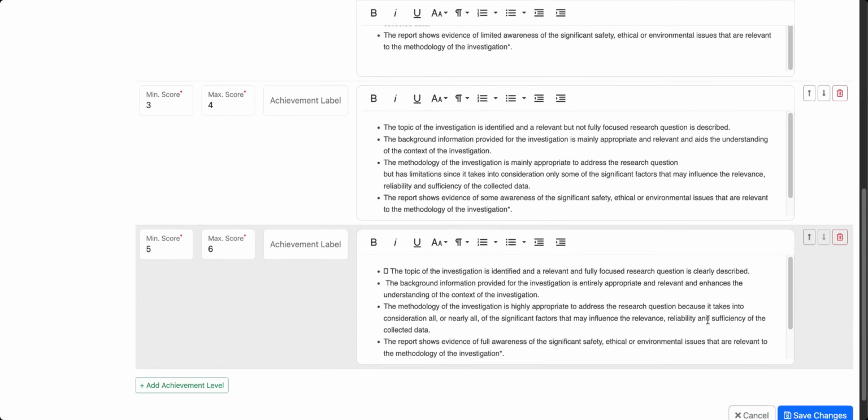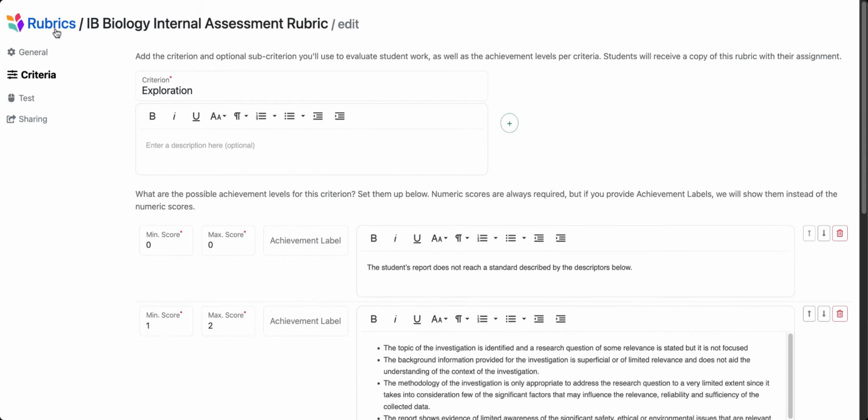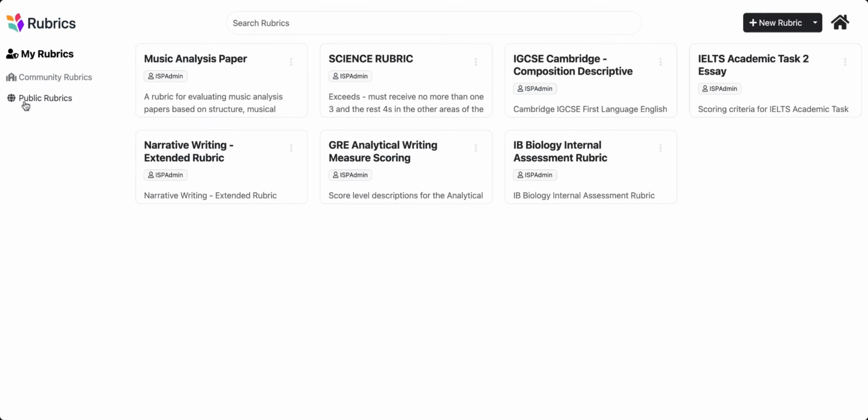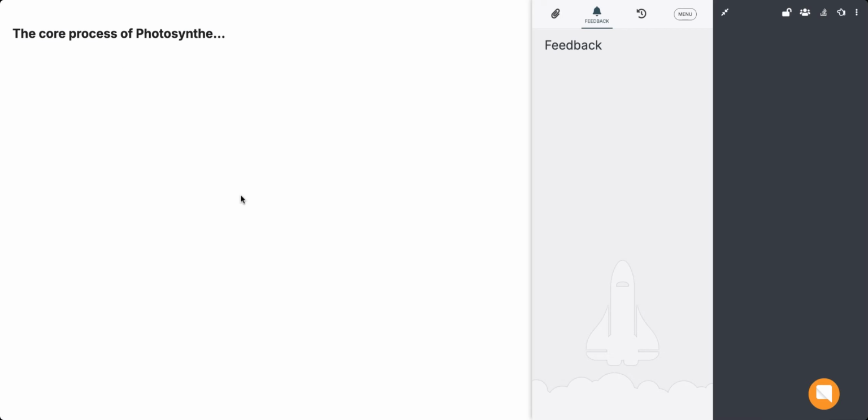You can set up rubrics and load rubrics from PDFs. You can manage all that yourself at your leisure. But for the purposes of the presentation and demonstration, science and music are here as your two favorites. That means you've got two activities, classical music and the core process of photosynthesis.